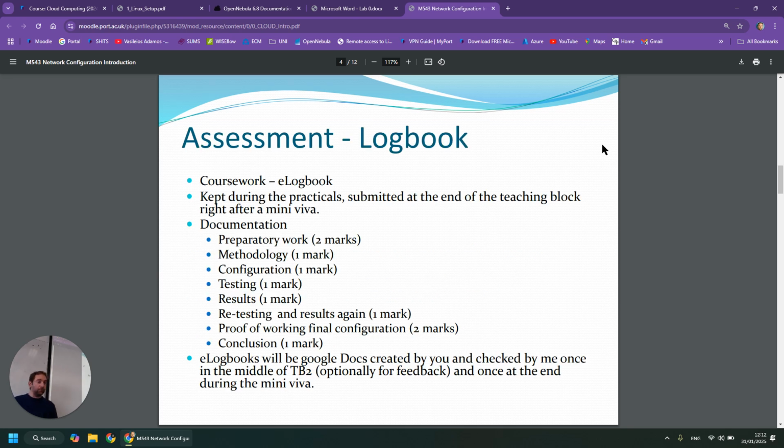The assessments for this module are the logbook and the exam. The logbook is the more difficult of the 2 to make. However, it's the one that always gives the students the most marks. What you're supposed to do is come into the lab, do your work on your computer, take screenshots of everything that you do, and then have a logbook, in electronic form, and put all your screenshots in there and explain what you've done step by step.